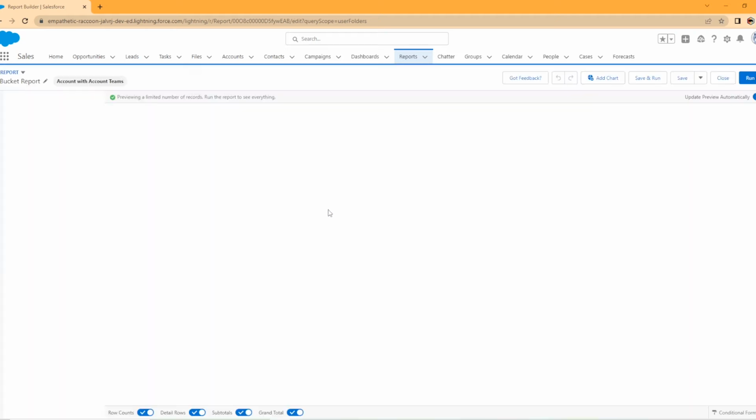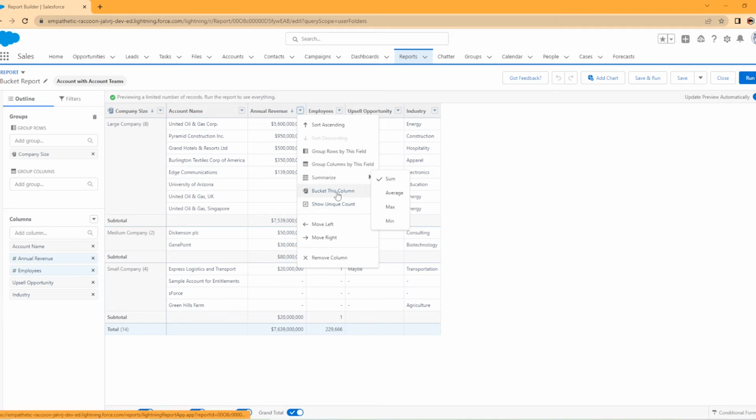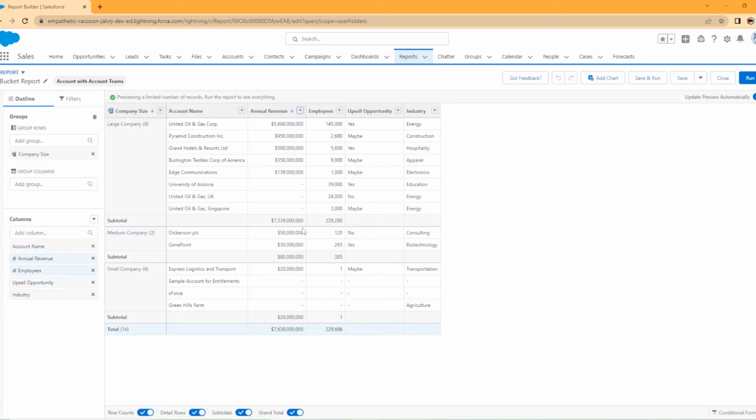And I wanted to show you something else as well while we're here. You can actually bucket annual revenue as well. It's the exact same way. You're going to name your column and then you would specify the dollar value. So you could call it like high revenue, low revenue, or big account, small account. I'm just kind of making up scenarios there.